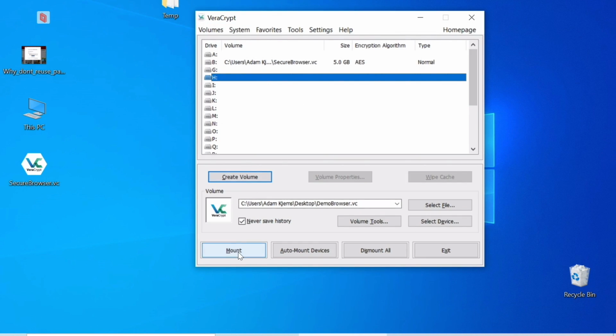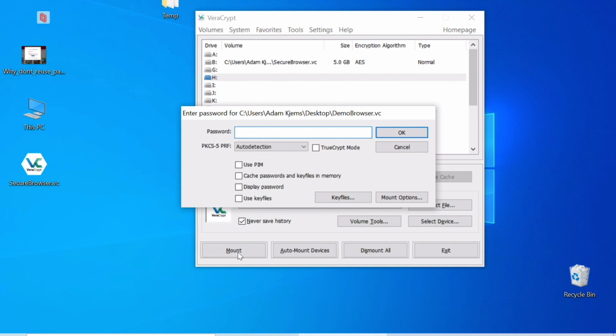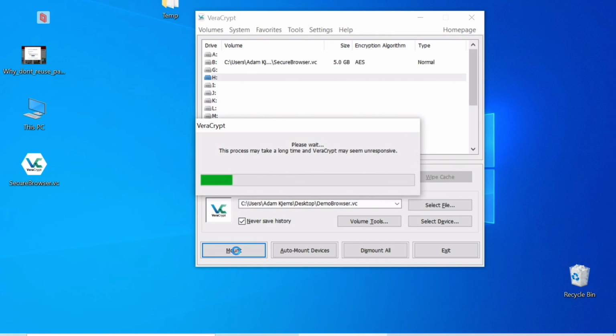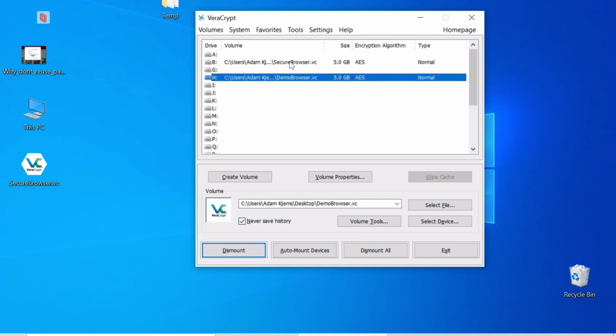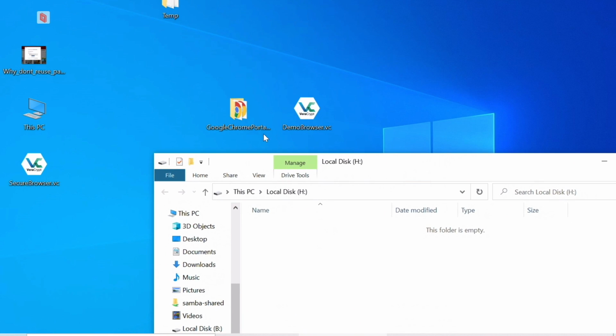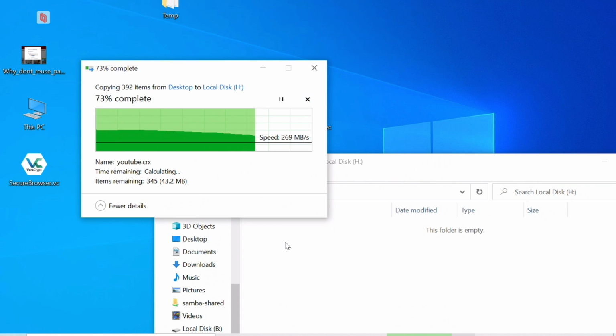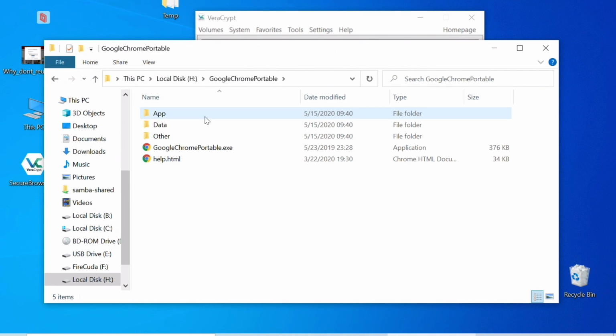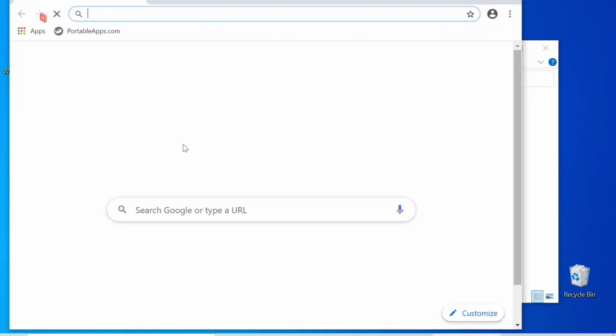Again, now we open it with VeraCrypt and we have to mount it, inserting our passphrase. Again, I'm using the pysis card, so I have some muscle memory for the different phrases I use. Decrypts it and mounts it. In this case, it will be on the H drive. Now we just drop our Chrome folder into it. Let it copy. And open Chrome from inside.